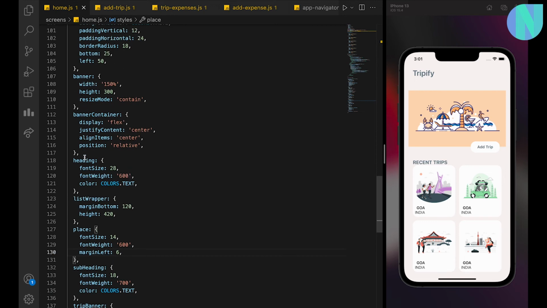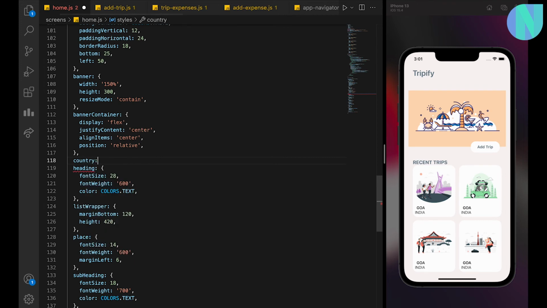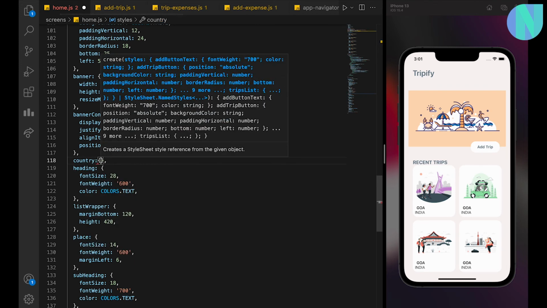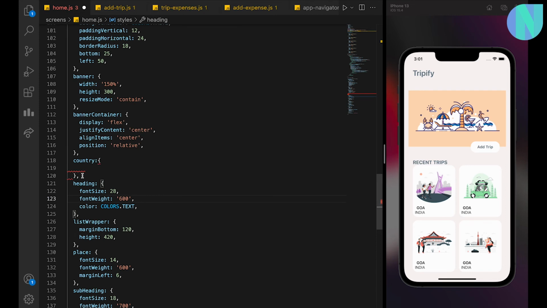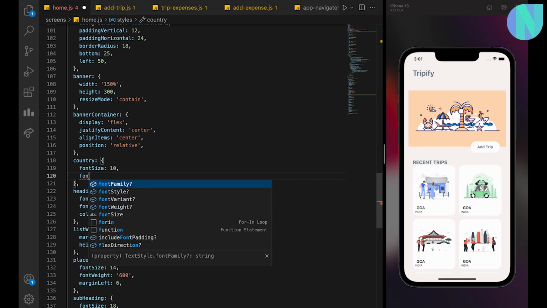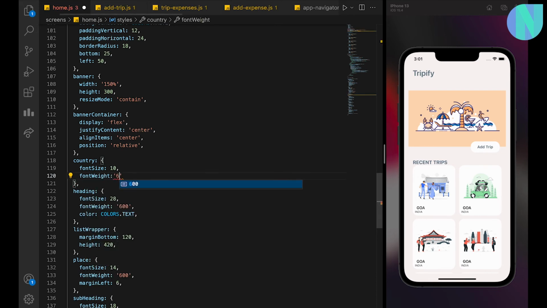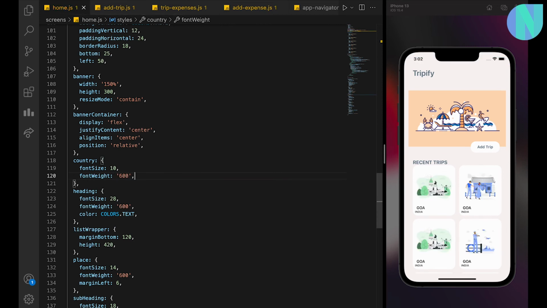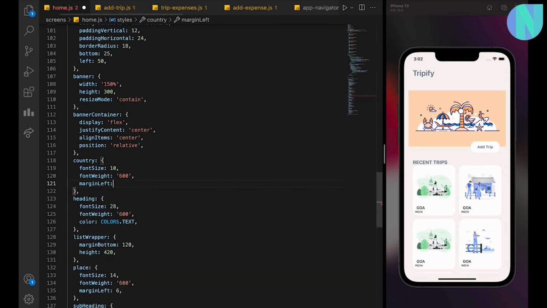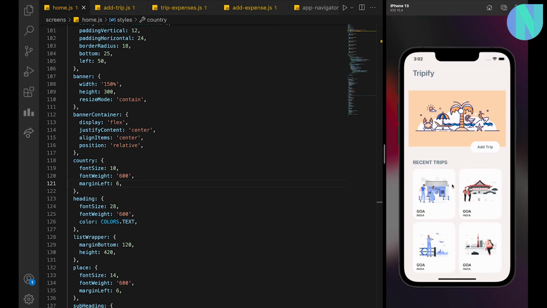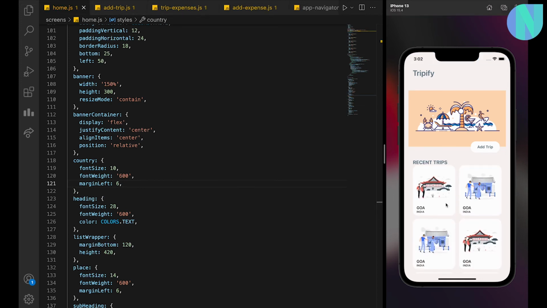So if I'll go to here, country. You can clearly see that I'm trying to style my objects by keeping them alphabetically B, C, H, L, P. So that's how I'm keeping it. So for country, I'll say font size of 10 so that it's smaller. That's great. Next thing, I want font weight of 600 again, and again a margin left of 6. Yeah, that's it. As you can see that our home page design is completed.